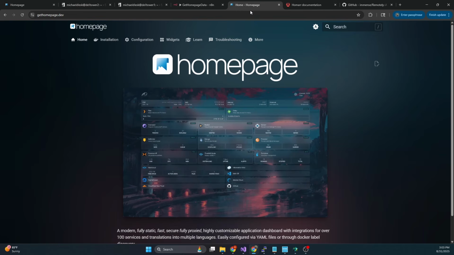I'm going to show you how to do a little bit of configuration with it, a simple setup, to get you up and running. Now, the one thing to know with Homepage is you don't manage it through a web UI. You actually manage it through a configuration file on the system it's running on.